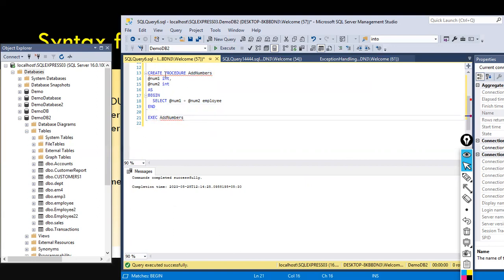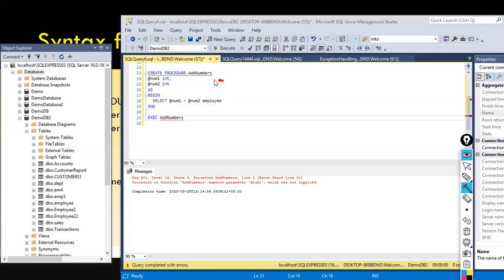If I want to call this stored procedure, in the sense I want to invoke it, you need to use exec, followed by the procedure name. But in this case, we have used parameters. If we execute this, it will throw an error: expects parameter @num1 which was not supplied. Followed by the stored procedure name, you need to supply the values for these two parameters, @num1 and @num2.